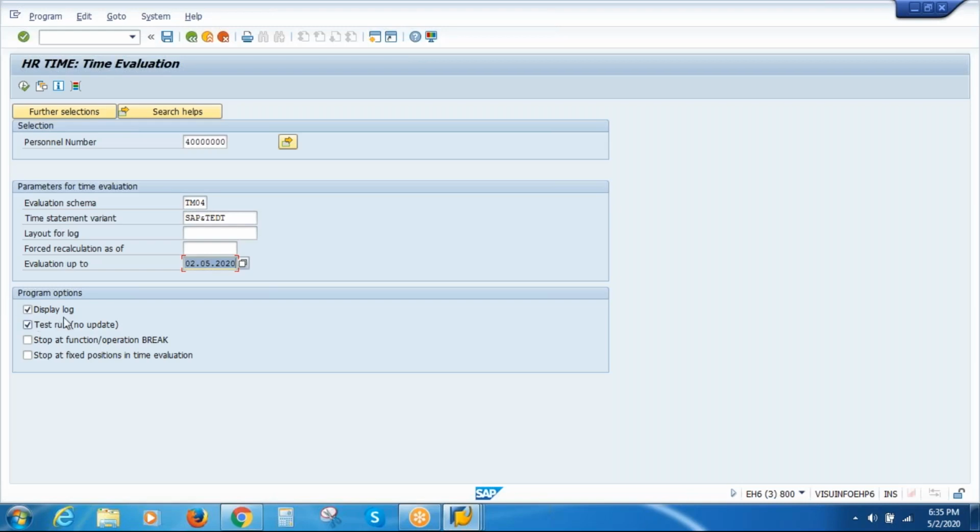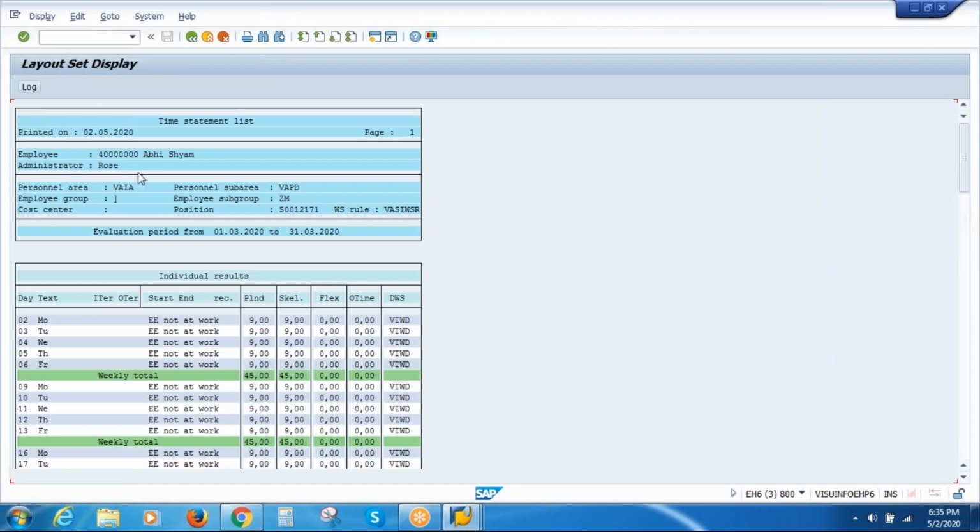When you choose the option called display log, the system will display the log tree. And when I choose test run no update, the system will perform a test time evaluation only. It is not the live time evaluation, it is only test time evaluation. Now, when I don't click on display log tree, when I uncheck it, see what happens when I'm executing this.